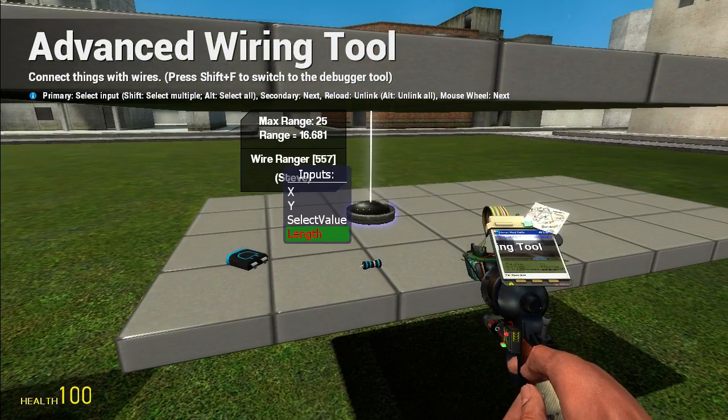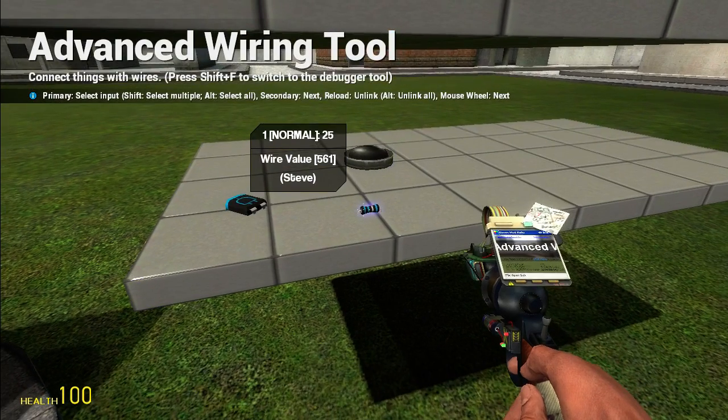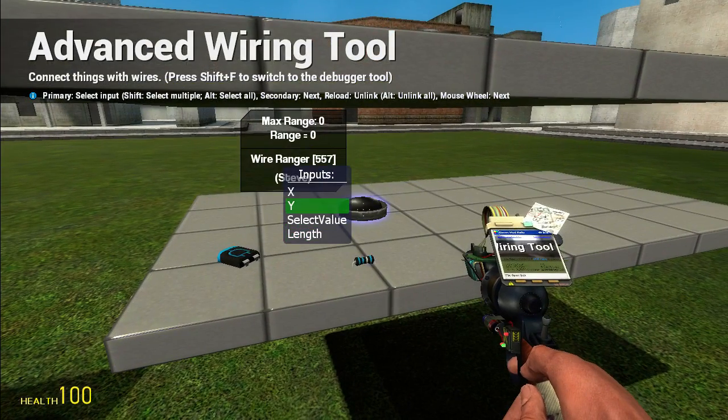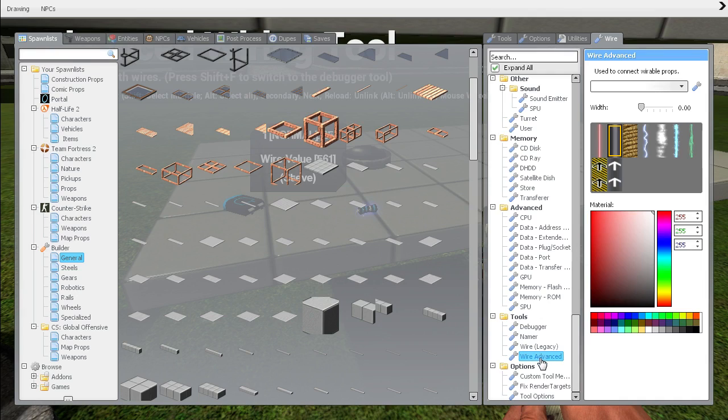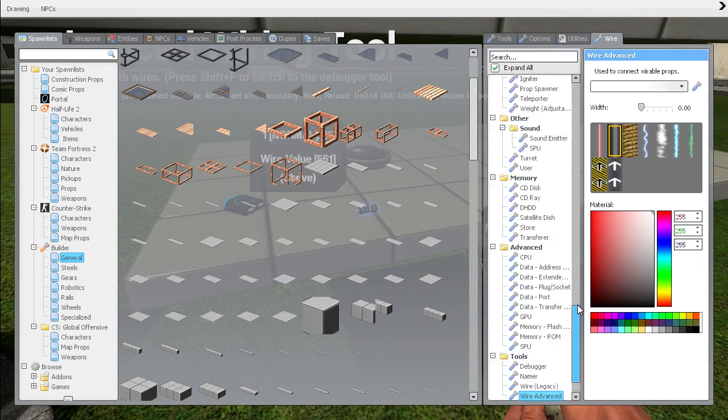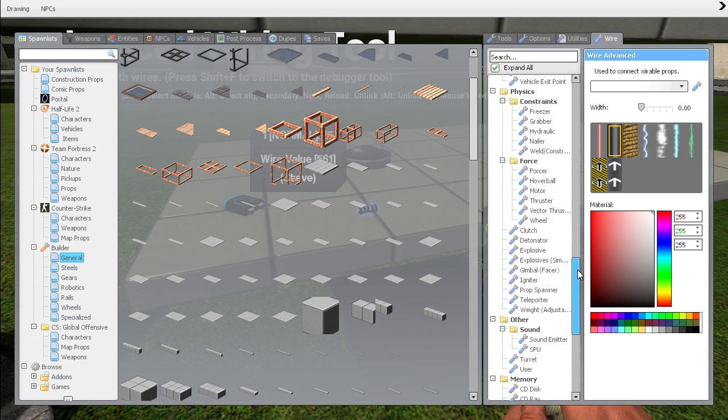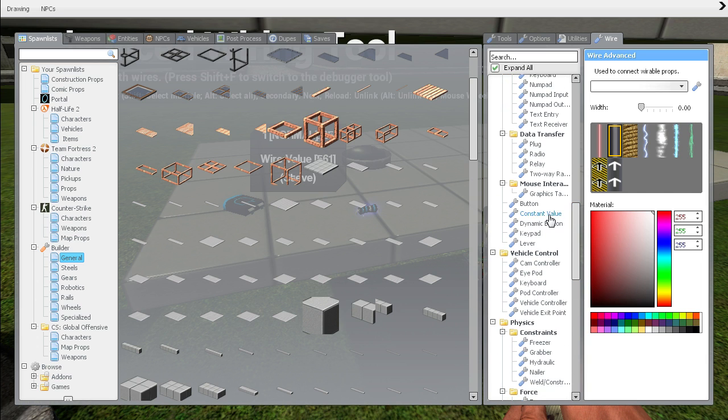Max range. Oops. Oh, I thought I could change that thing's value with that. Things have changed. Alright, so constant value. Let's see here.